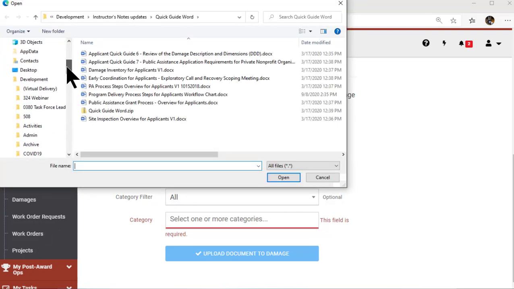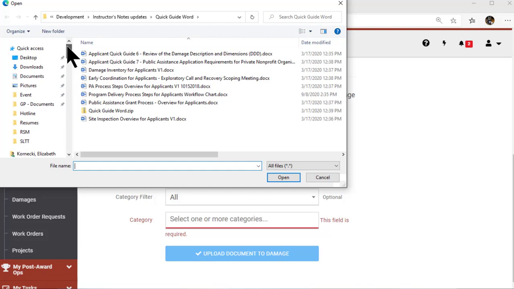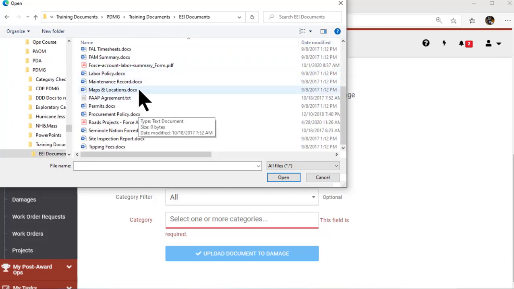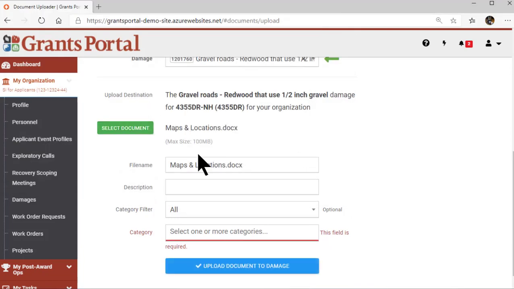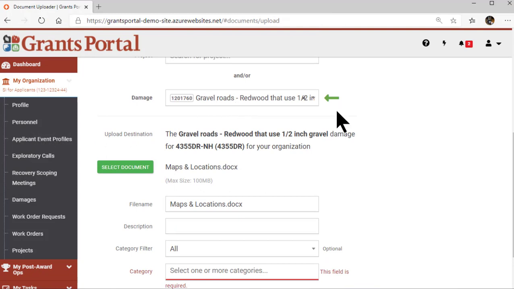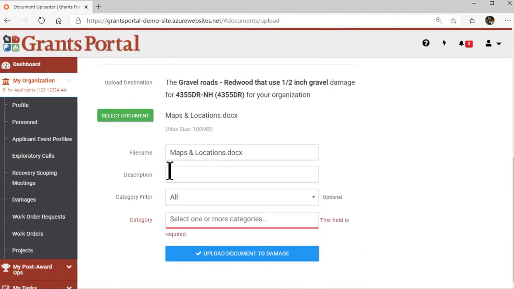I find the information on my computer, in my maps and location. So I have a map and location of all of my gravel roads. I can see that was uploaded. I can add a description: Maps of north, if I could spell north right, west area of city.